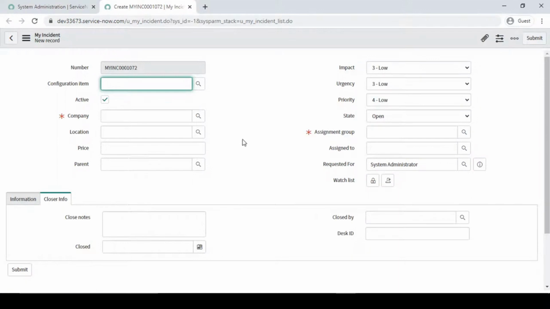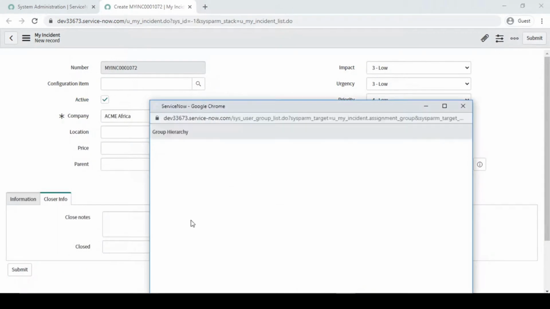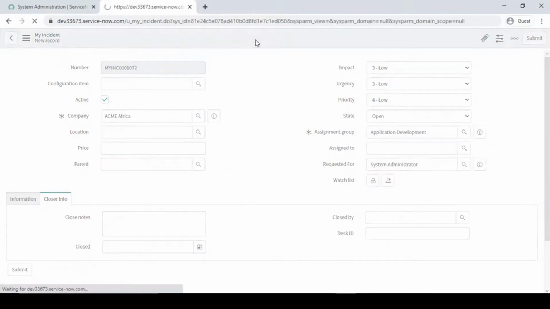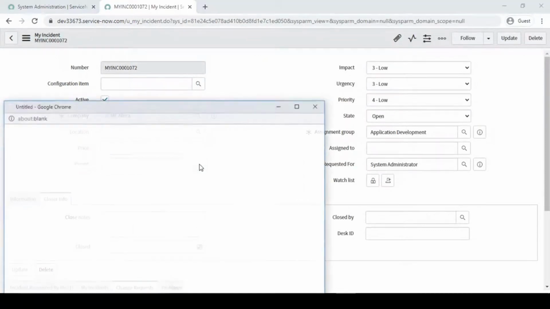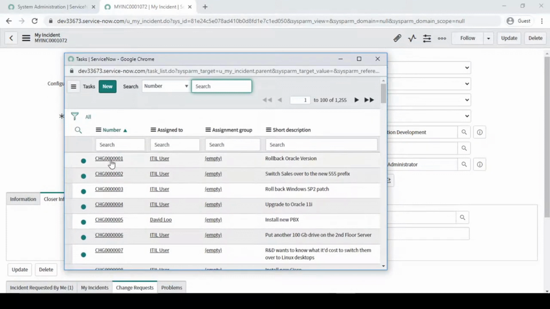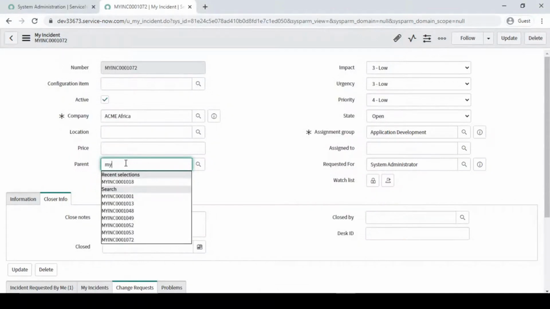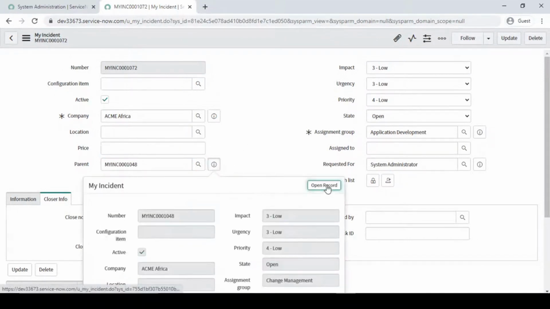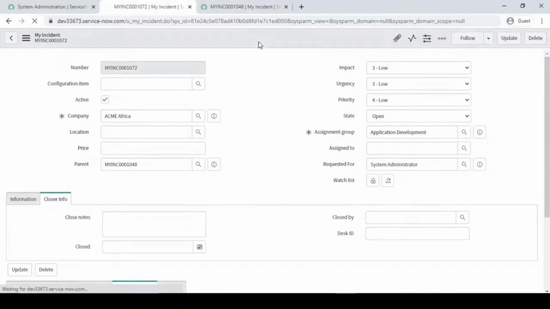Okay, so our requirement is, first let me create one incident. I'm selecting any random value. Okay, fine. Let me save this. Our requirement here is, let me add one parent ticket to this. Let me start with my incident and let me add it as 48. Make sure that 48 is still open. Yes, it is open. Okay, so let's save this.